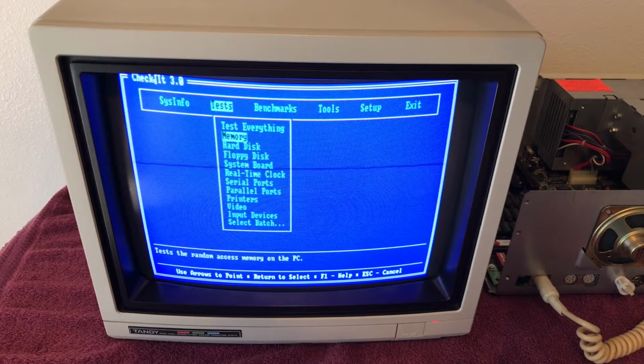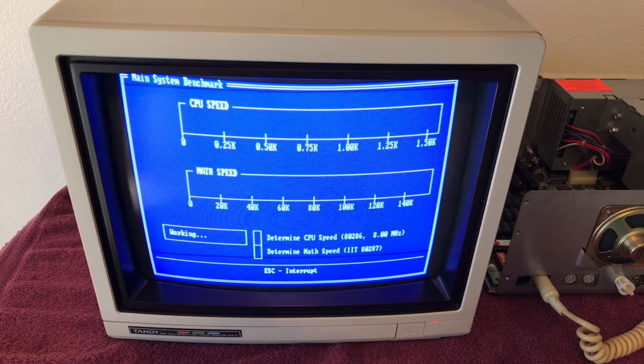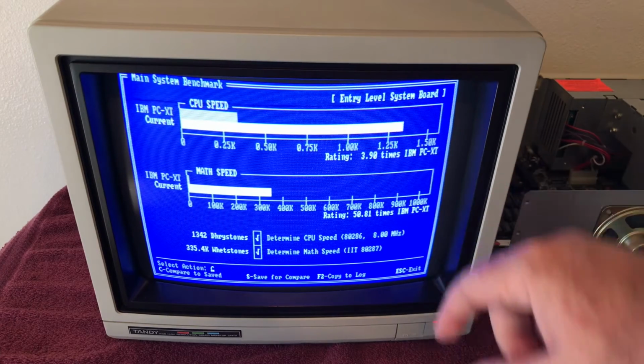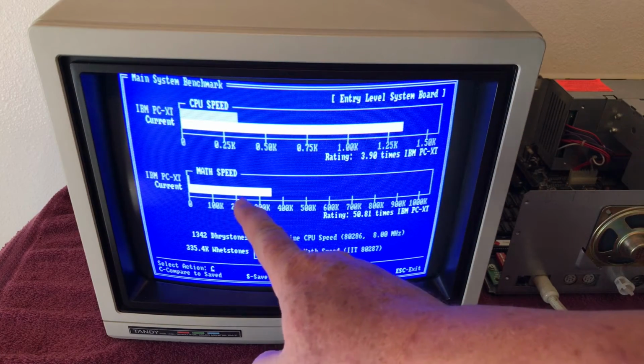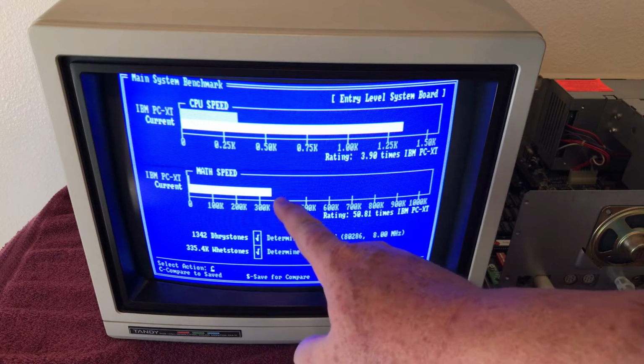Let's go ahead and run the benchmarks again and see what it comes up with for the math speed. It's almost done running the tests on the math coprocessor. Whoa! So of course the CPU speed is going to stay the same, but check out the math coprocessor. Before it was over here, and now it's way over here.